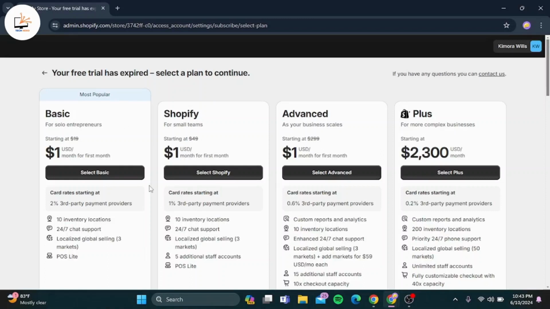Now you'll need to choose or select a plan. Choose the plan that fits best your needs. If you're unsure, you can always start with the basic plan and upgrade later as your business grows. Once you've made your selection, choose this plan.